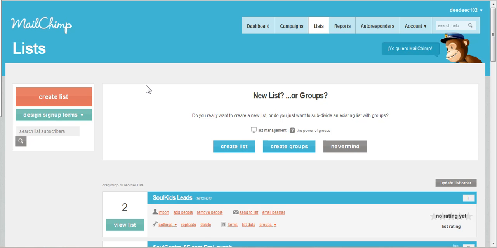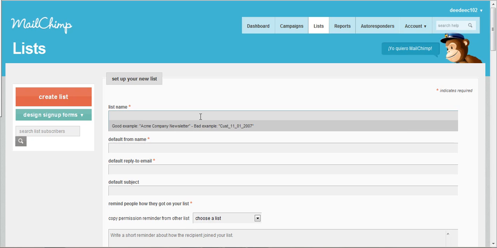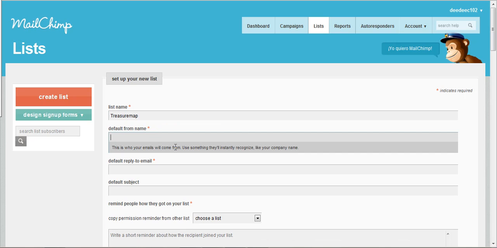It asks you, do you want to create a list or a group? And we want to create a list, so we'll select Create List. Then we need to complete the fields. Create the list name. I'm going to create the list for Treasure Map. The from name. So in an email that you send out, what is the name that it will say from?